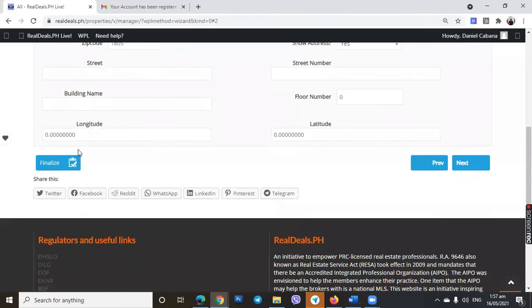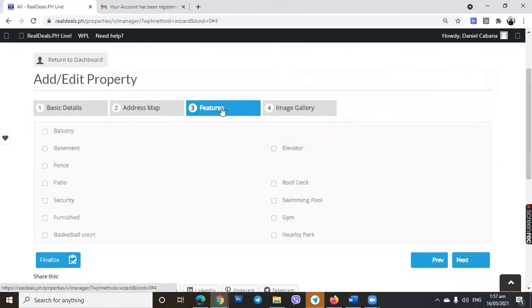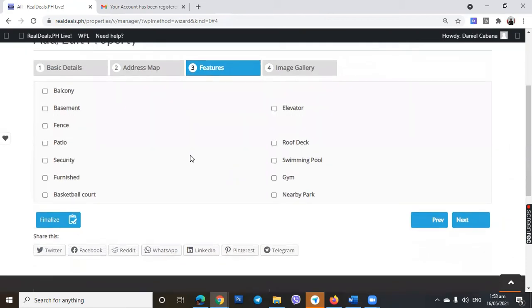By the way, Google Map is not yet incorporated here. It will be a future feature. So click finalize, and then now we go to the next step, features. Features, if you notice earlier, I showed you the features step, but it only showed us several checkboxes, and now it's more. So you just click accordingly.